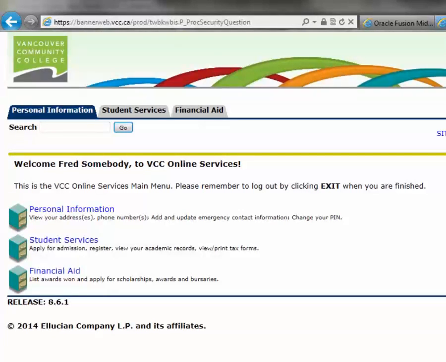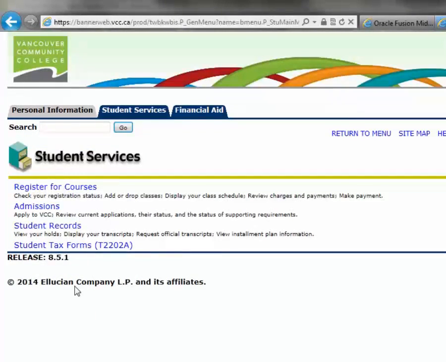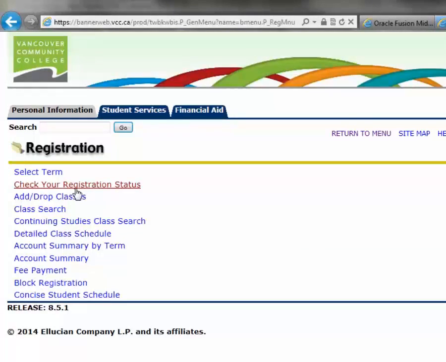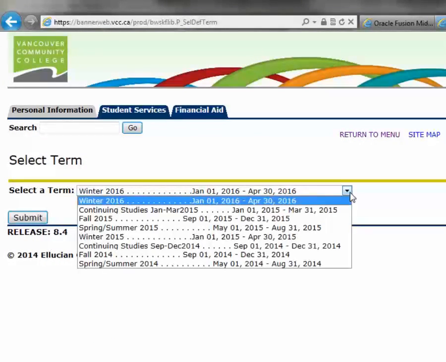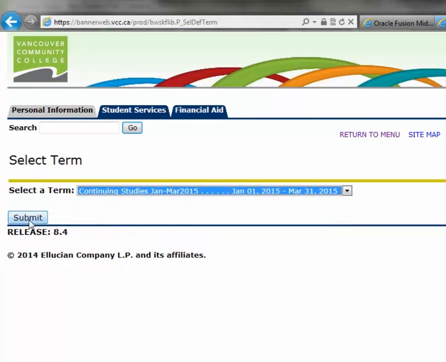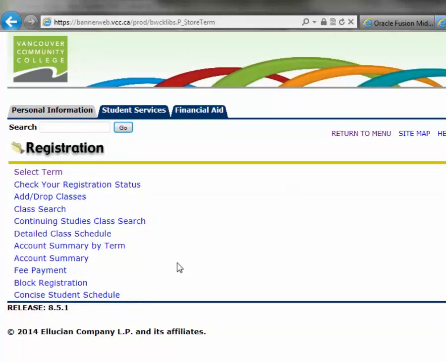This has several options. We want Student Services because that's where we're going to be able to register. And you can see among the options here at the top, Register for Courses. So we click on that. This brings us to the main registration menu. The first thing we need to do here is select a term. You'll see from the drop-down menu that there are a number of choices. It's very important to pick one that has Continuing Studies in the title. We're going to register for a course in the January term, so we're going to select the Continuing Studies January to March 2015 term. Click on Submit, and this brings us back to the main registration menu.